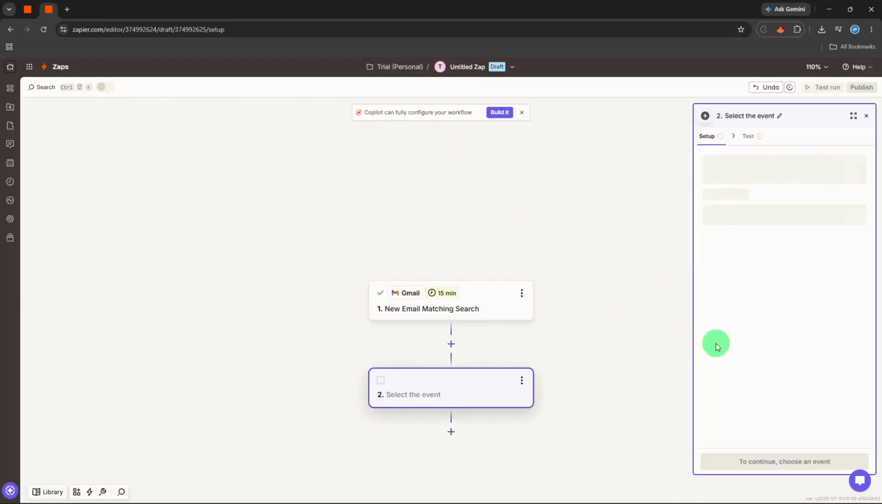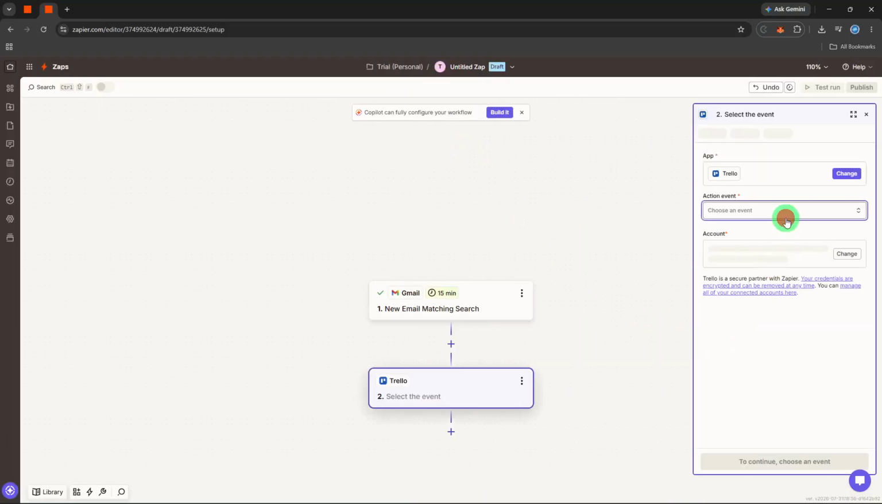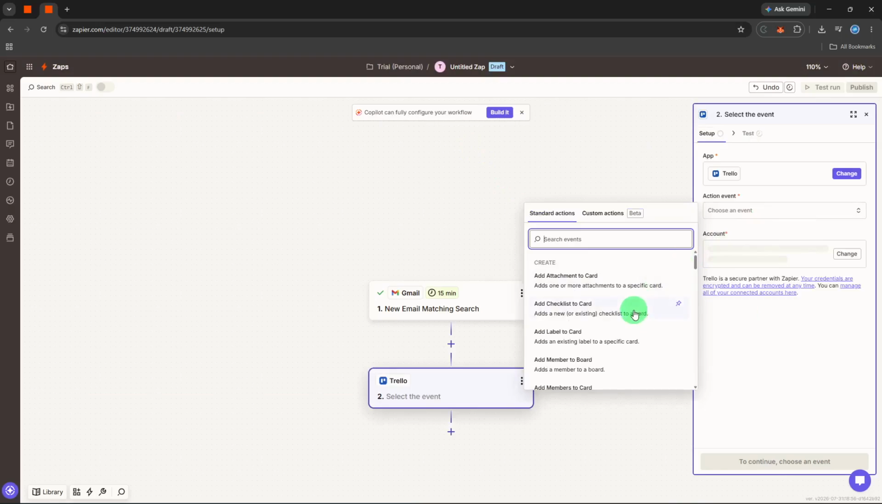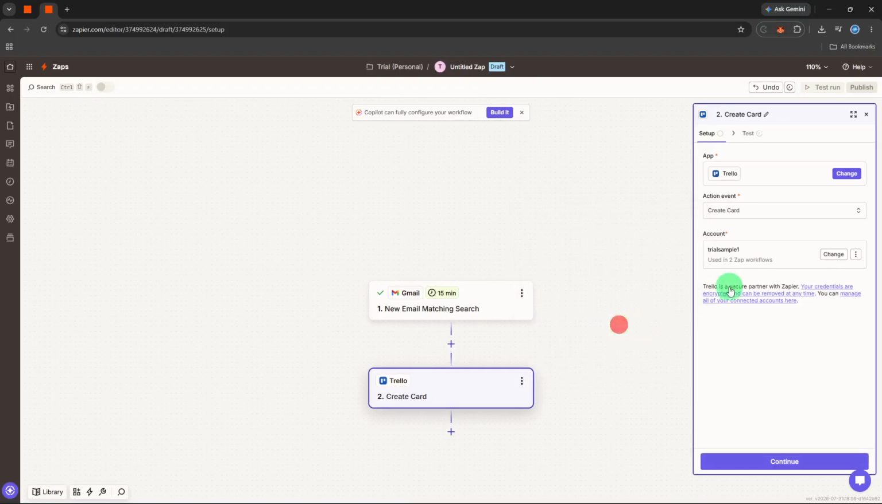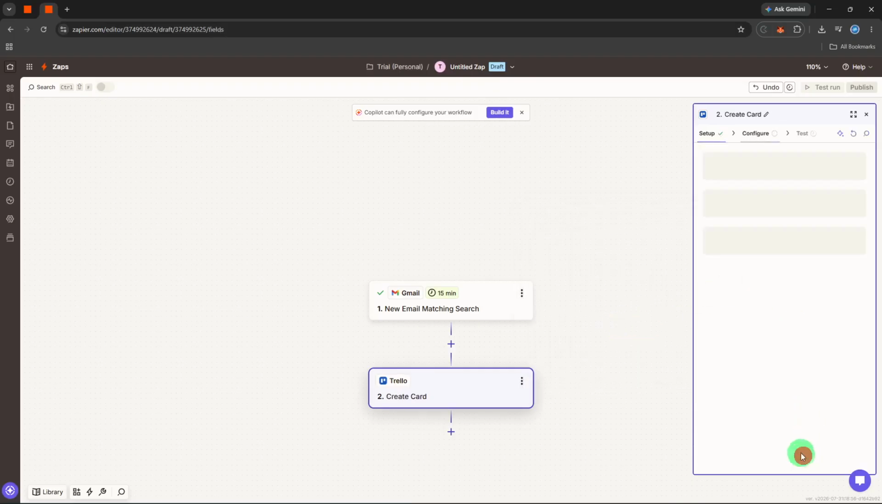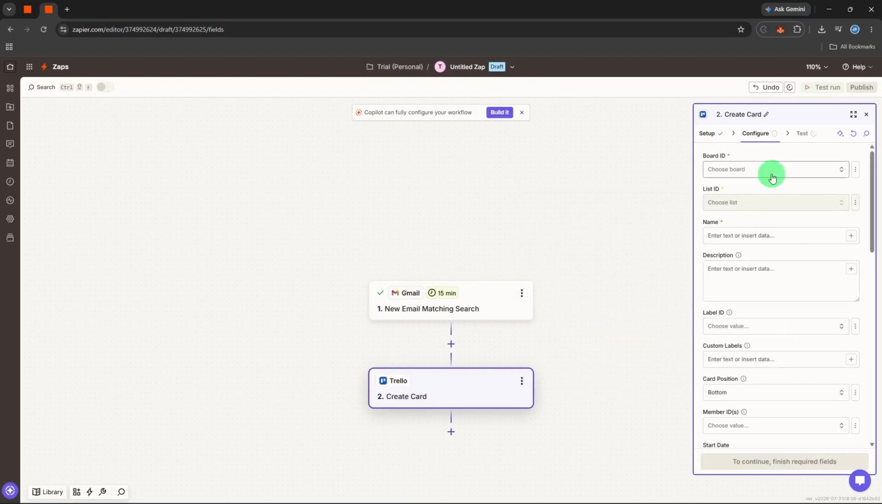Zapier will ask you to authorize your Trello account if you haven't yet, and then it loads your workspaces, boards, and lists. First, under Workspace, pick the team or personal workspace that holds the board. Then choose the specific board from the drop-down, say your client projects board, and immediately after that, the list where new cards should land, like Inbox or To Do. Get this right now. I've seen people accidentally select the wrong list and spend days wondering why tasks vanished.